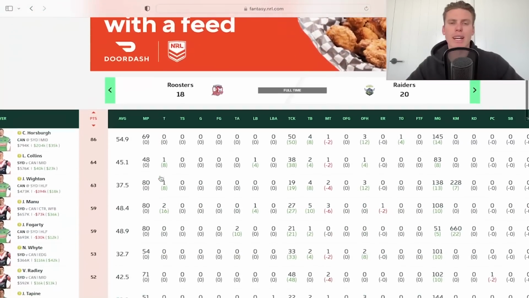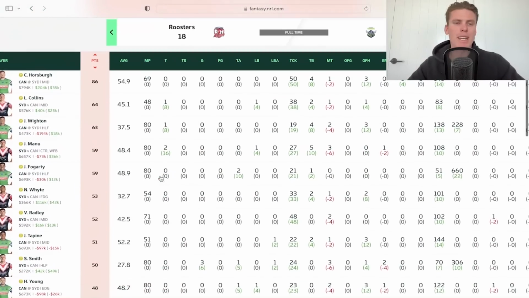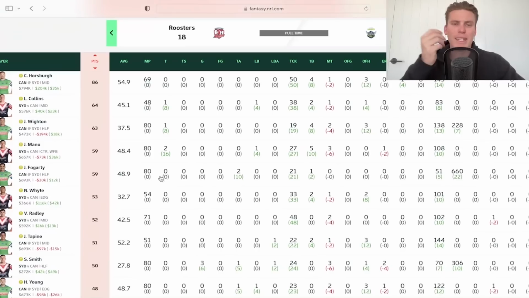All right, let's go to the last game of the round with Roosters and the Raiders, and Horsburgh was the king. How good is this man? The Big Red. We love him at 86 in 69 minutes. Had a little bit of a break, obviously 10, 11 minutes, and came back strong. 50 tackles, 3 offloads, 64 in base there.